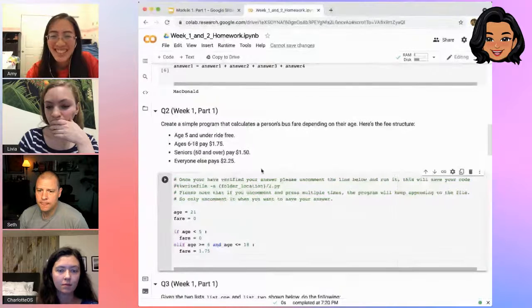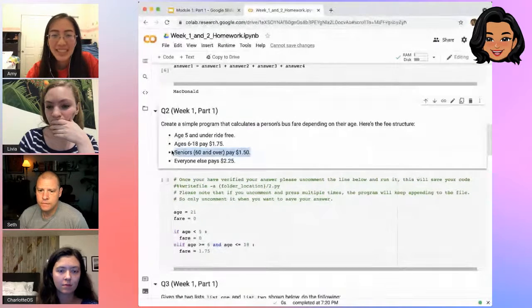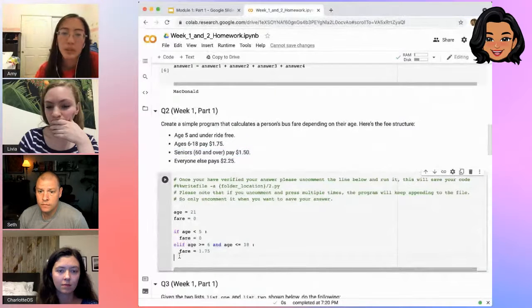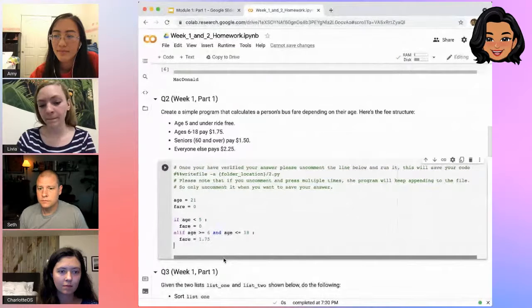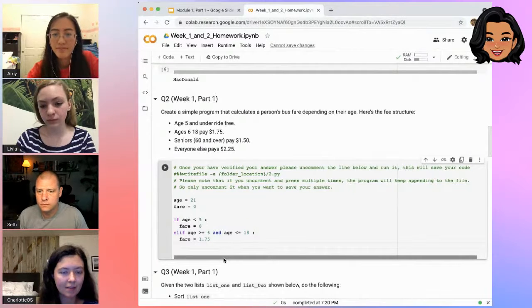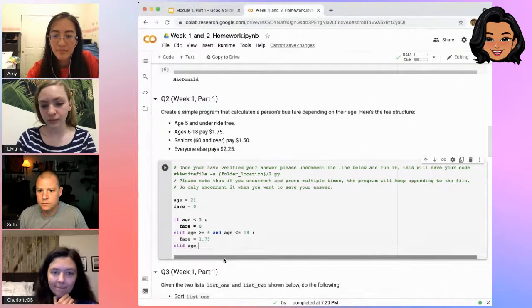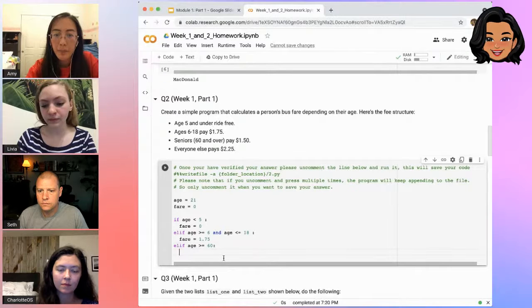All right, so we can move on to the next case. Do you guys know how we can write that? Greater than 60 and then fare 1.50. Yep, exactly. We're going to say elif age is more or equal to 60, then fare is equal to 1.5.